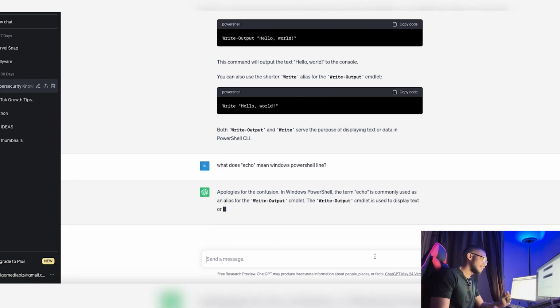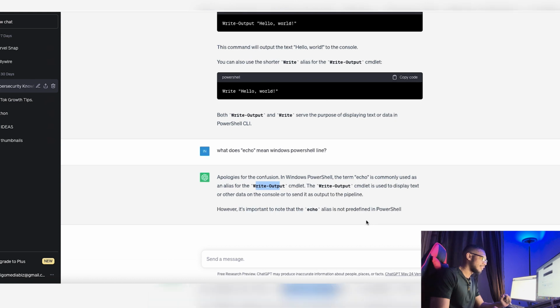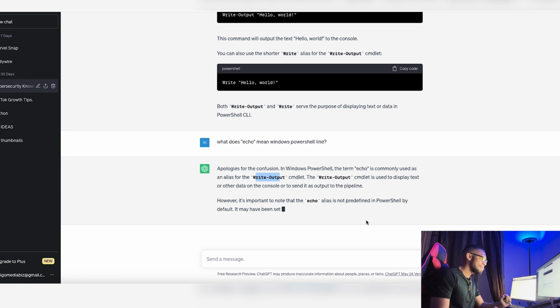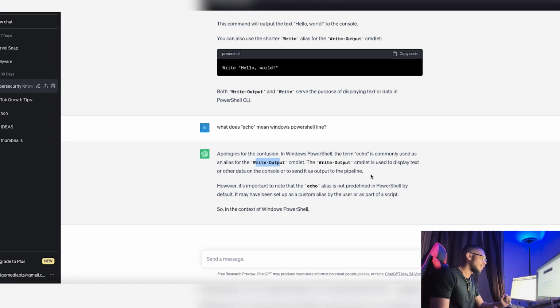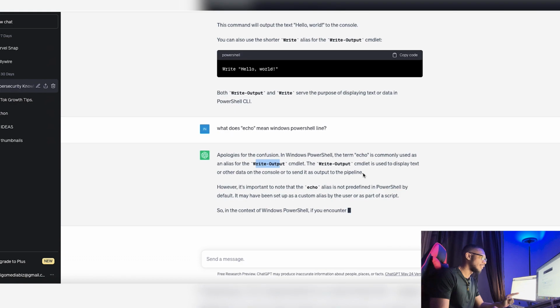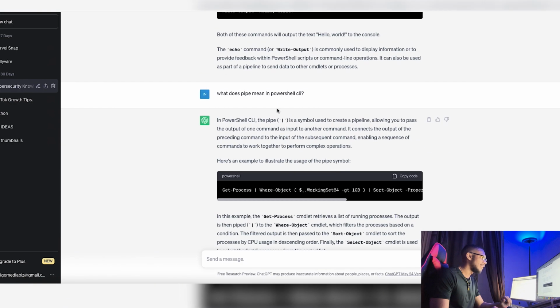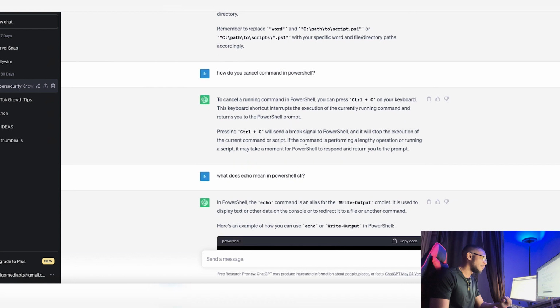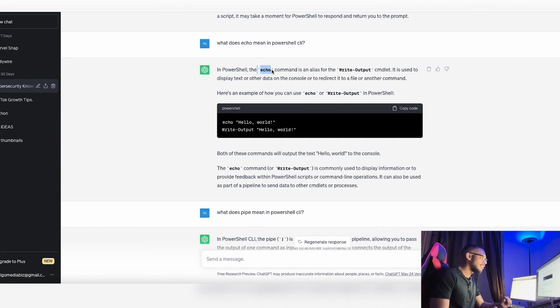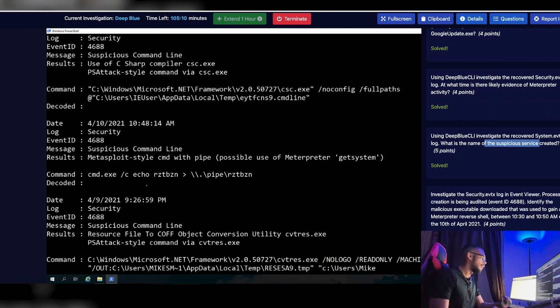Five hours later. Okay, cool. So it's like writing the output, display a text. So yeah, that's what I got when I first looked for echo. Kind of just giving you the output. And I had asked it earlier what does echo mean, and they're saying that in PowerShell, echo means, again, Write-Output. So yeah, that's right. So our output is the RZBTZN. So I would put that for our third answer.